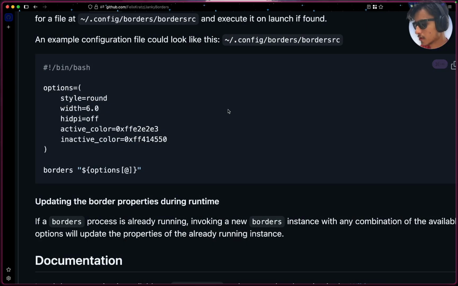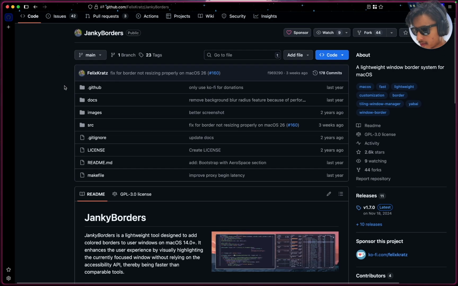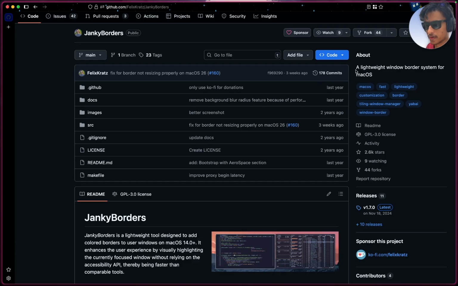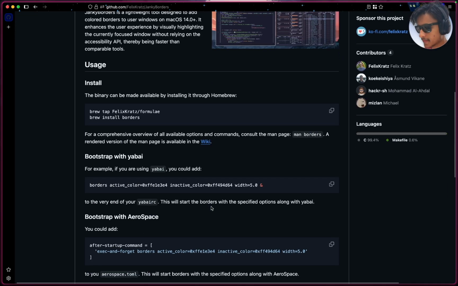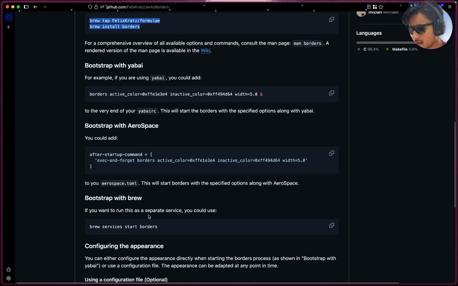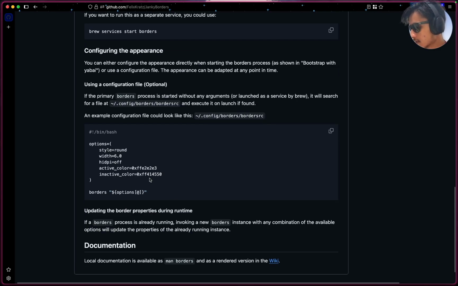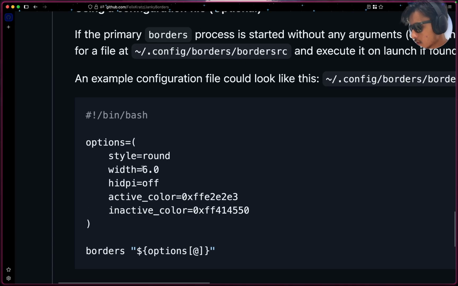It's a tool called JankyBorders. Great work to the author, of course. It's a lightweight window border system for macOS. Install it using Brew. Pretty simple. You could integrate this with yabai and aerospace, so those are window managers. And I'll quickly go over the options.